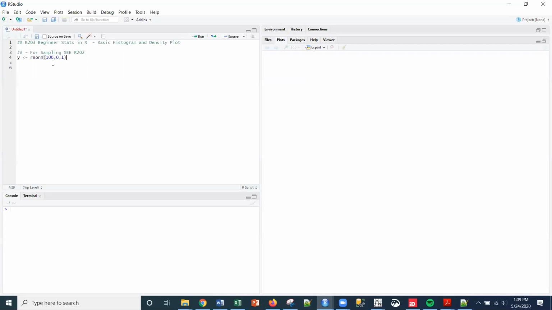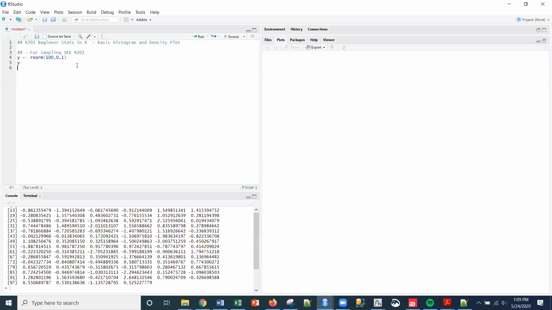And one of the things that we did is we created a sample from a normal distribution. And the command looks something like this, where I'm sampling 100 observations from what's called a standard normal. It has mean 0 and standard deviation 1. So if I do that, and then I look at this sample that I just created, this is what the sample looks like in RStudio. So now we want to plot some of this information.